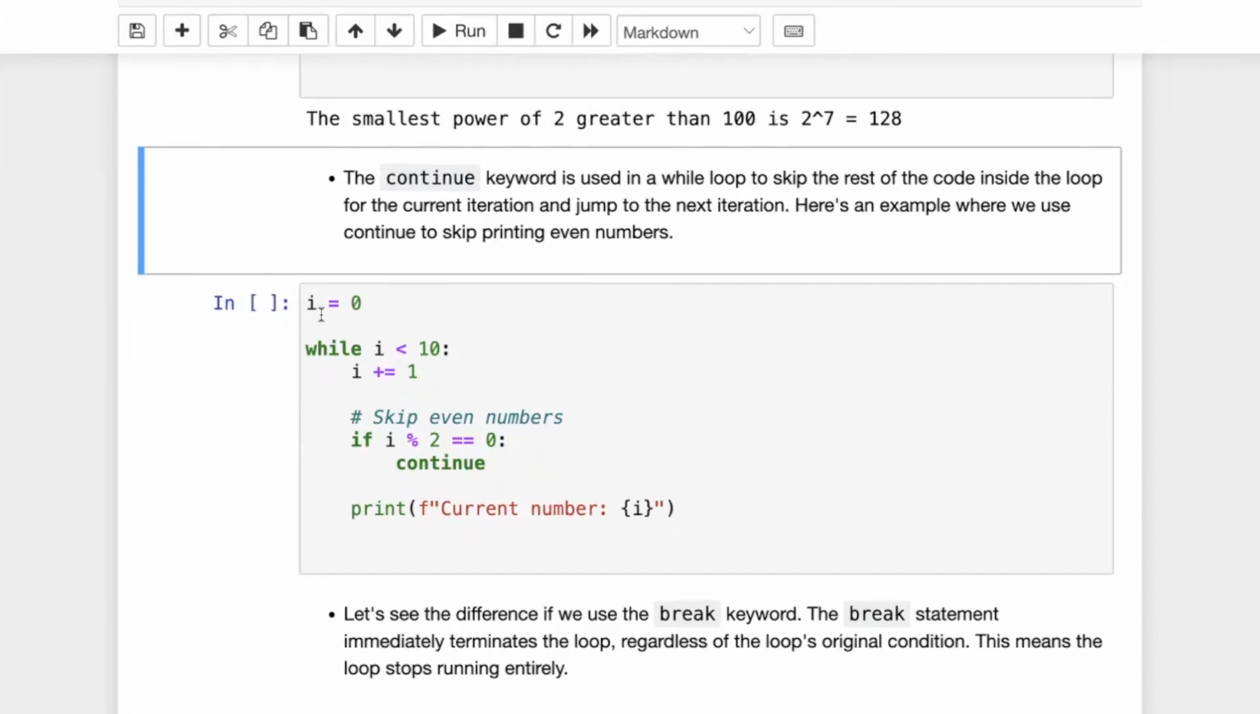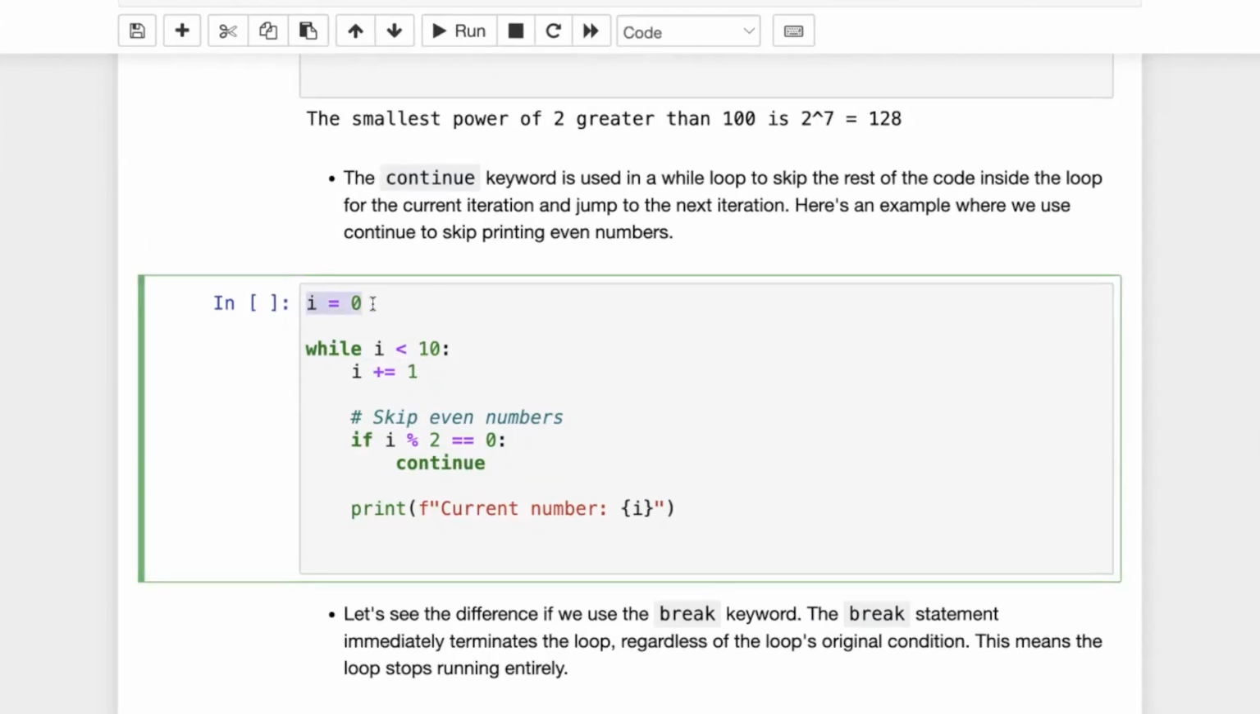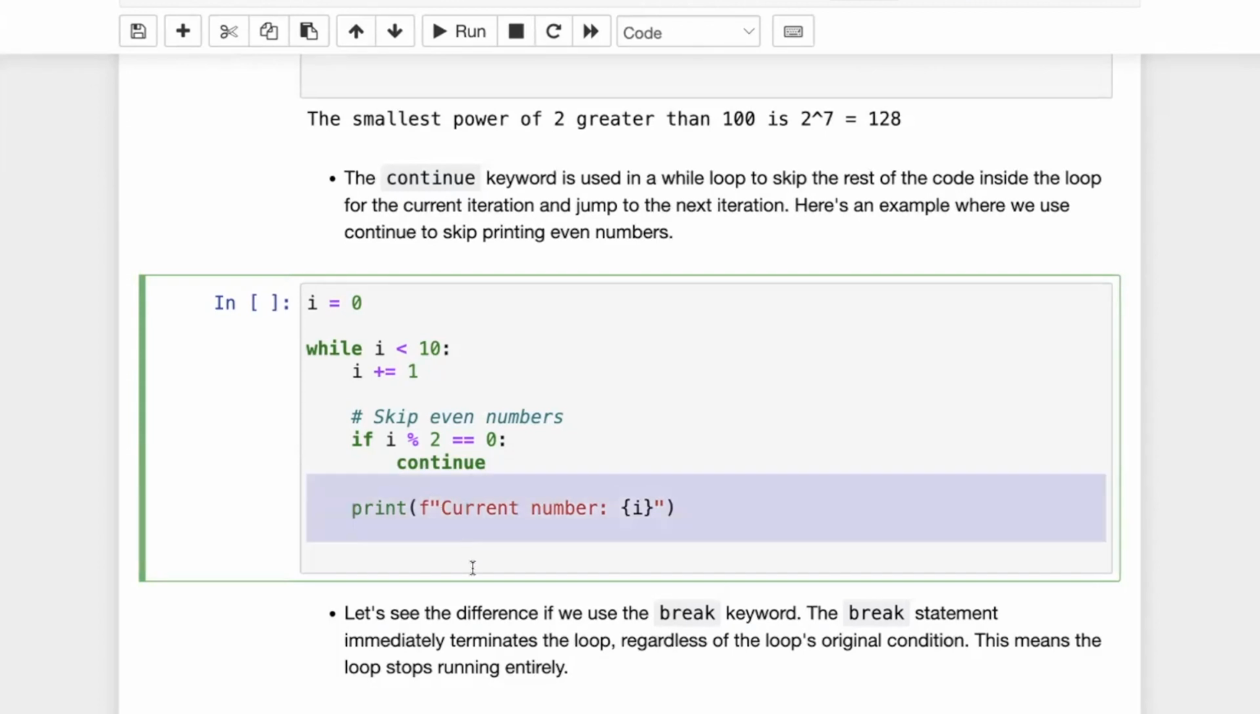So let's say that we want to start from 0 and increase these values up to 10 and skip printing even numbers, just print odd numbers, right? So you're gonna increase I by 1. This means that you're gonna add 1 to the I and update it. And you're saying that if the remainder of dividing I by 2 is equal to 0, that means that it's an even number, then continue, which means skip the rest of what's included inside this while loop, right? So you're not gonna print this.